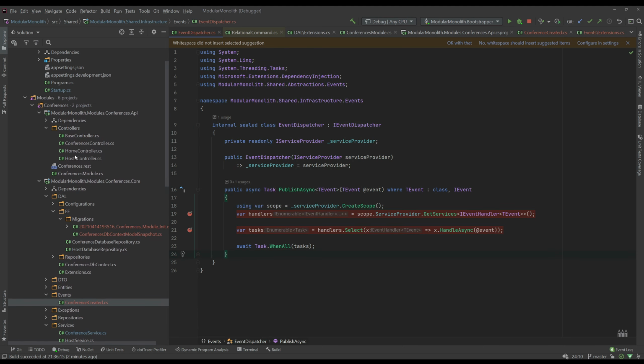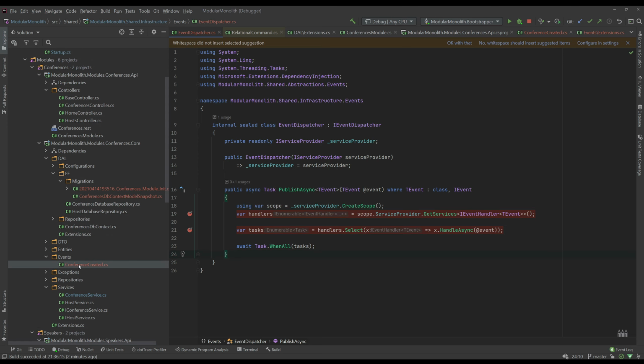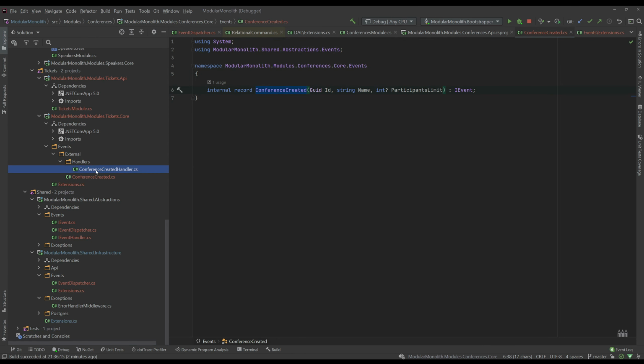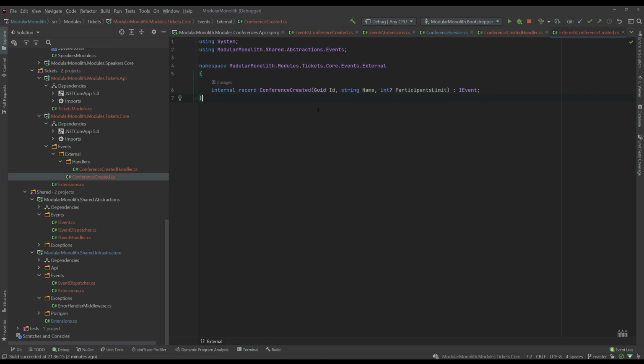So even though we've done the copy pasting, so we have the conference created in here, and we have the conference created in here, it doesn't matter, right? It's a completely different type, and even if you somehow access this and try to call this HandleAsync method, passing the incorrect type would cause a runtime error, like a mismatched type invocation, something like this, right?